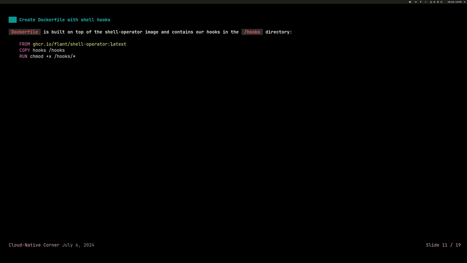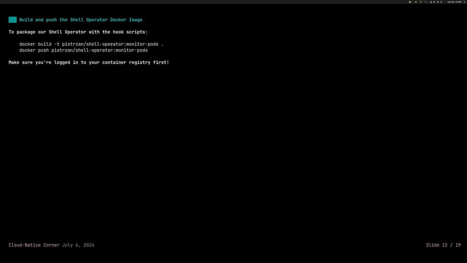Once we have this Docker file, we can typically build it and push it to a repository. There's nothing crazy here. In this case, I already pushed it to my Docker repository. You obviously have to remember to be logged in. This can be a private repository, so there's nothing shell operator specific here.